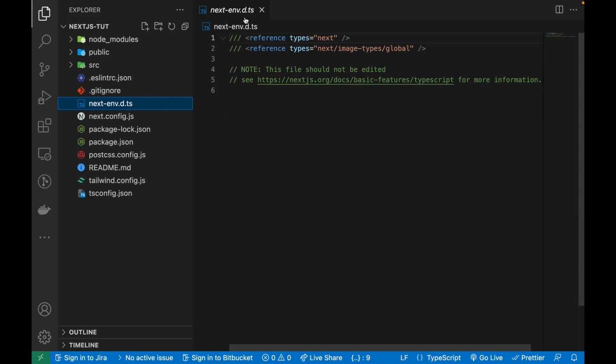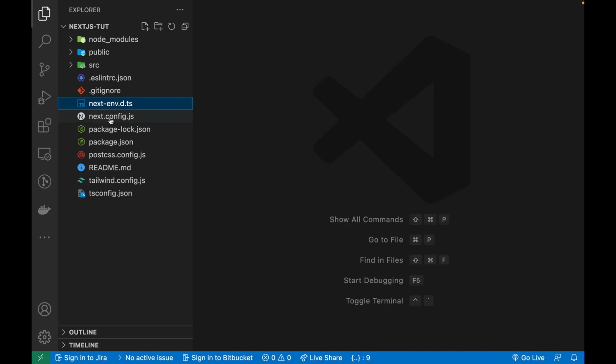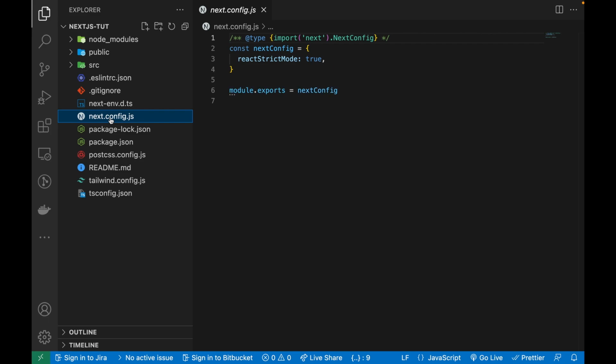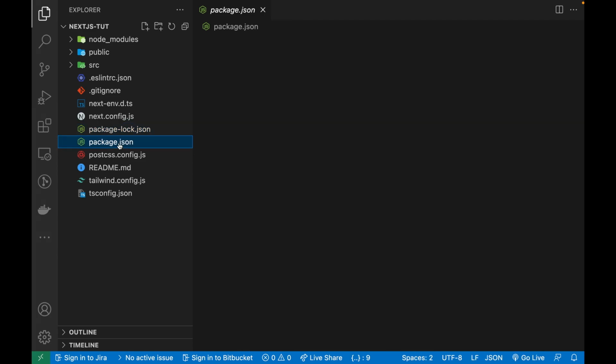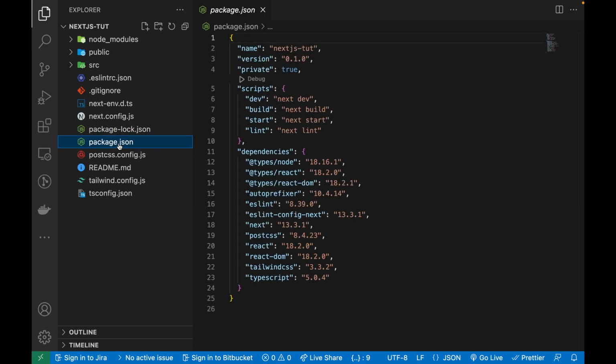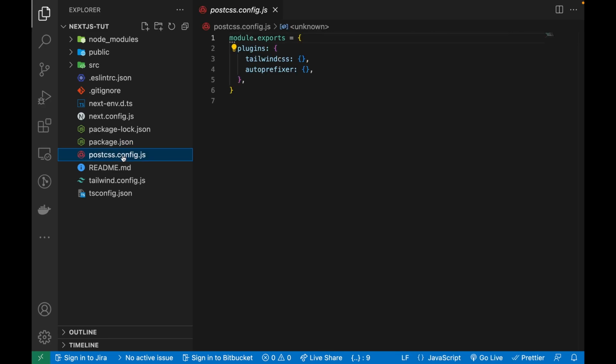That's all that this file does. We have our Next.js config, and in our Next.js config is where we provide application configuration for our Next.js application. Package-lock.json just logs the versions that we have in our package.json, so that whenever we run npm install, we can go on to install the same versions as we had. We have our postcss config, which is where we do more Tailwind configuration.